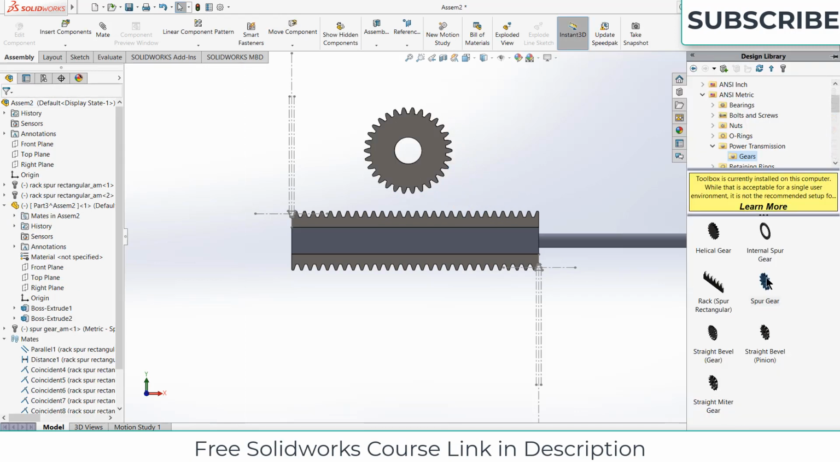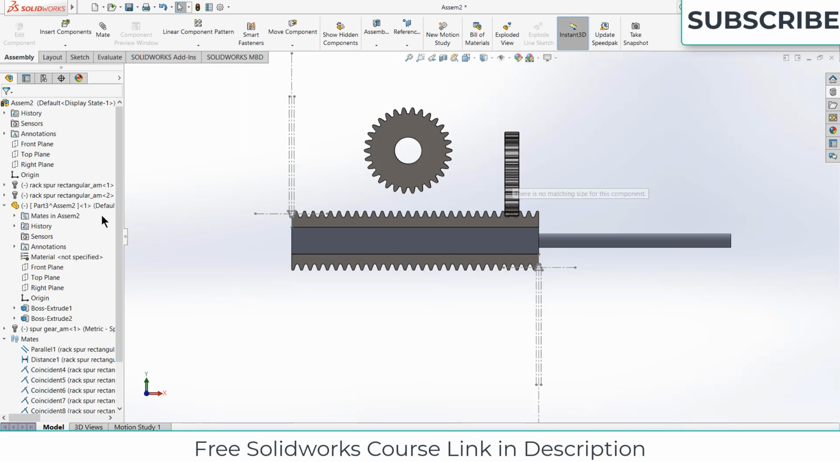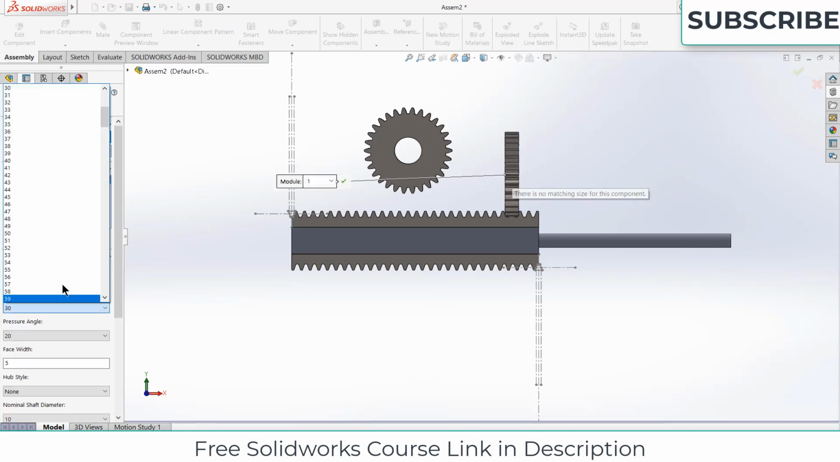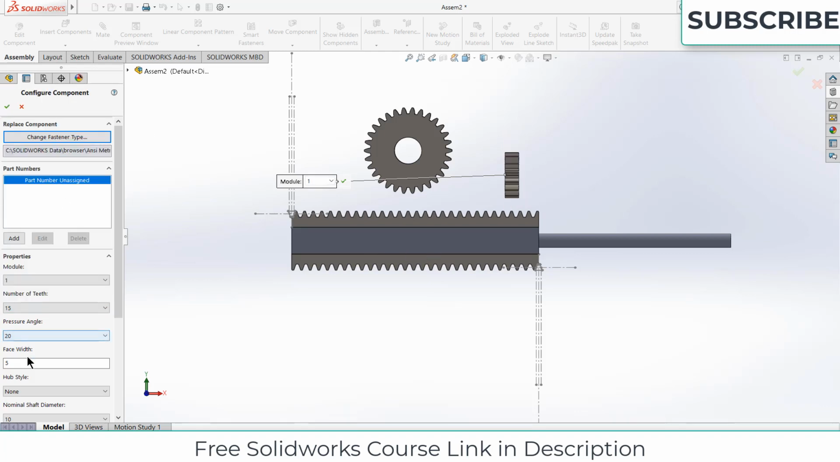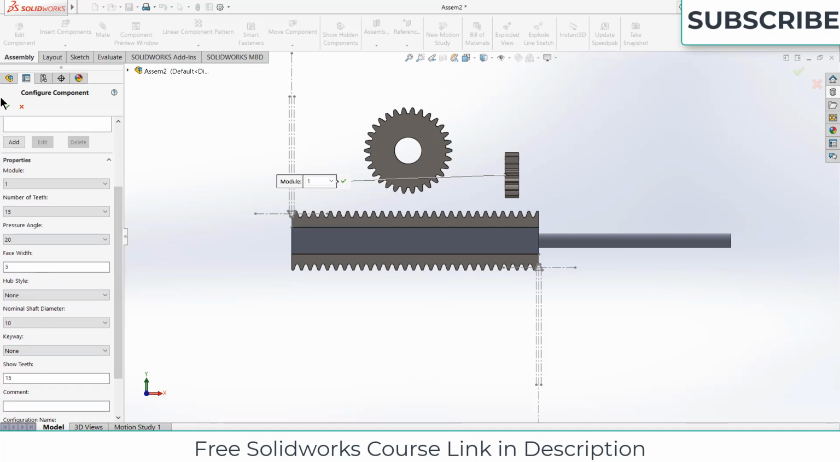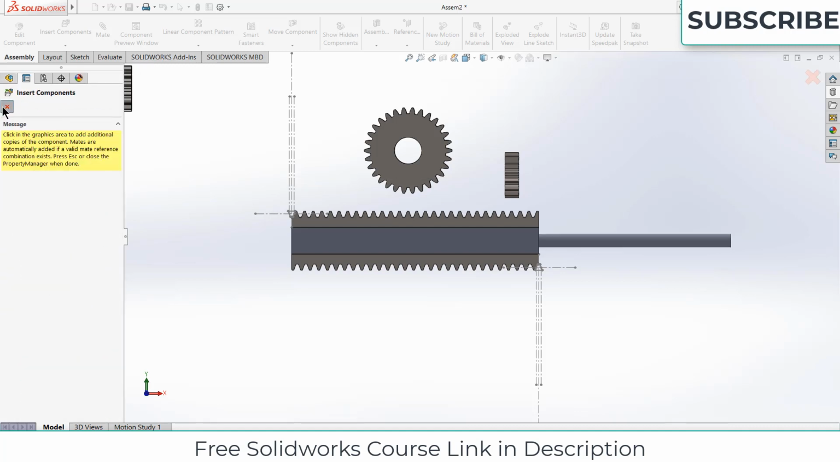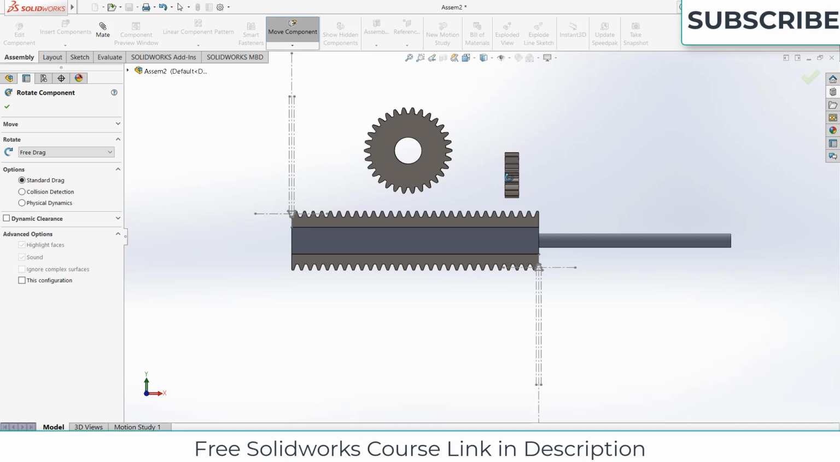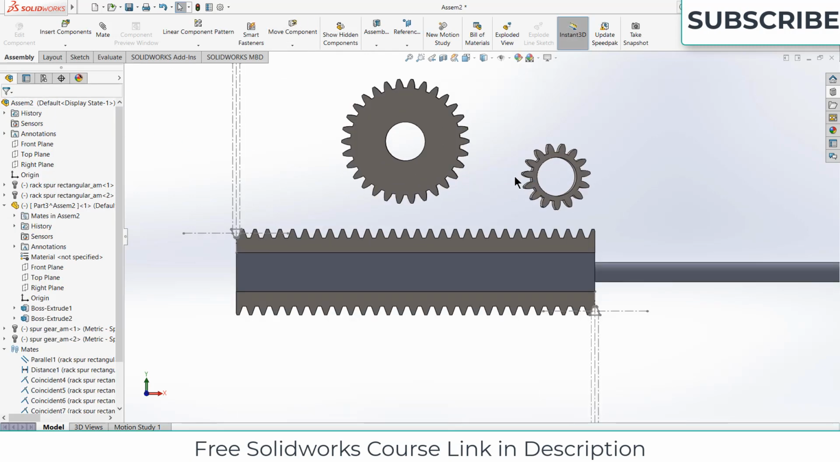Now go here again, click on spur gear, import it. This time the number of teeth is 15, okay, and other parameters will be the same. Click OK, close it, rotate component, click OK.